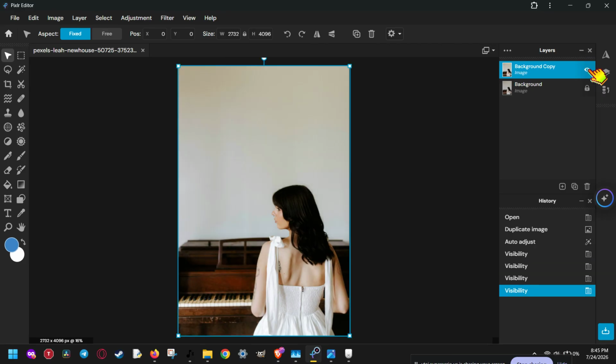Click Auto Adjust and let Pixlr do the work. In just a moment, you should see the image update with improved color, contrast, and overall clarity. Depending on the photo, the change might be subtle or more noticeable, but the goal is to make the image look cleaner and more polished with almost no effort. If you like the result, great. You're ready to save it.